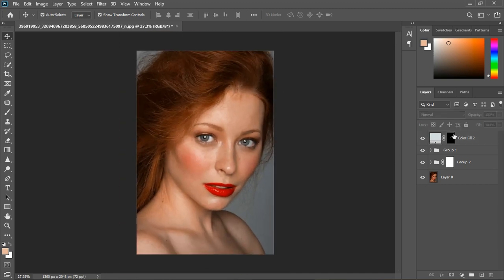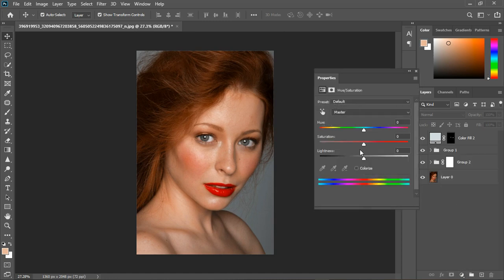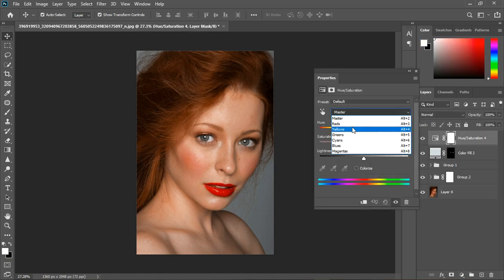Okay, so now I'm still going to decrease the saturation of the hair. So let's go ahead and go to the yellows and decrease the saturation.